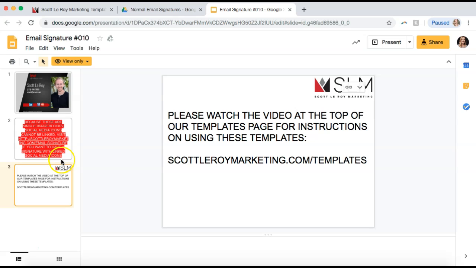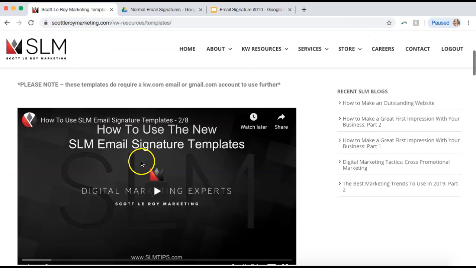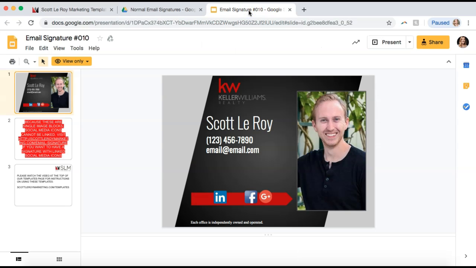And then if you don't know how to create this, go back to this page and watch this video because it walks you through it. But basically, from this page you can see I can click on things, but I can't do anything. It's not allowing me to change the text, swap out the photo, move things around.